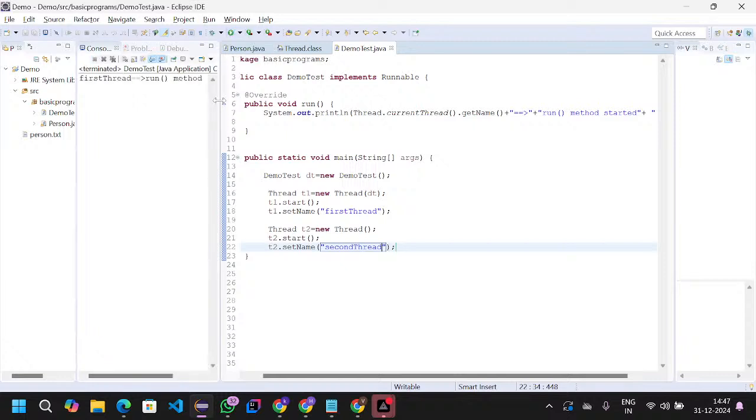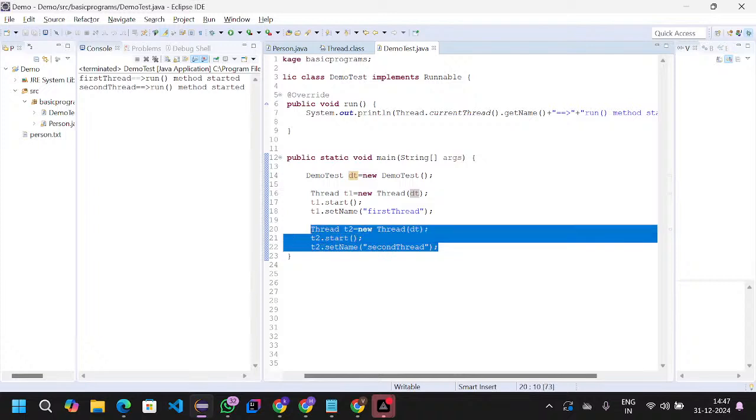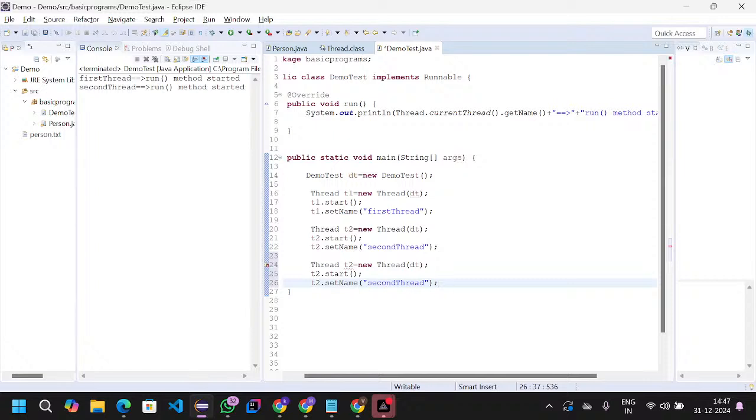Here you can give the input. Now you can click on that. First thread executed and second thread also executed. Like that, I'm creating one more thread, and that I can mention as T3. T3 dot start, T3 dot set name.